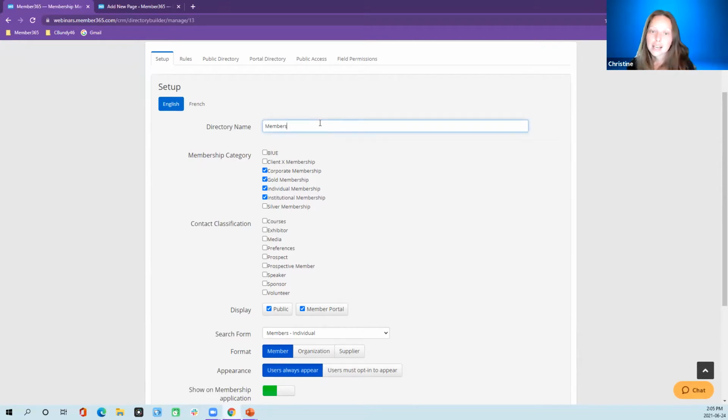You cannot use the same name for different directories. Each directory needs to be a unique name. Just be careful about that. And then I'm going to determine which membership categories I want to appear and what classifications or demographics I'd want to appear in this directory. Now I've already selected the corporate, gold, individual, and institutional membership categories. So those are the individuals that I would like to appear in the specific directory.